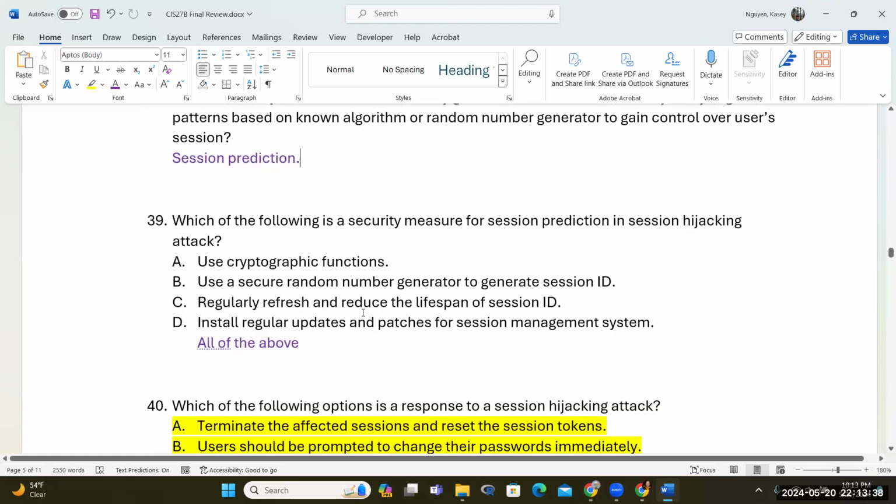39. Which of the following is a security measure for session prediction in session hijack attack? A, use cryptographic functions. That's true. B, use secure random number generator to generate session ID. We just talked about that in the previous question.